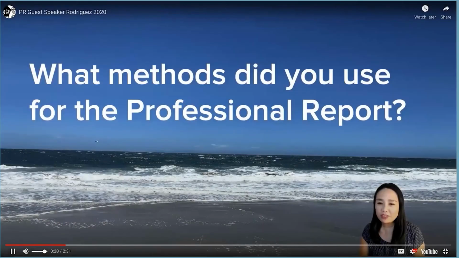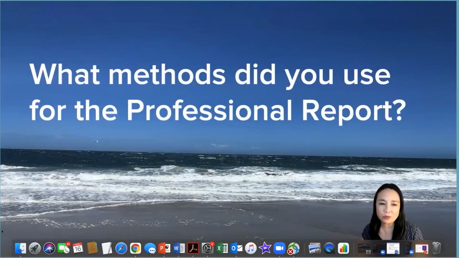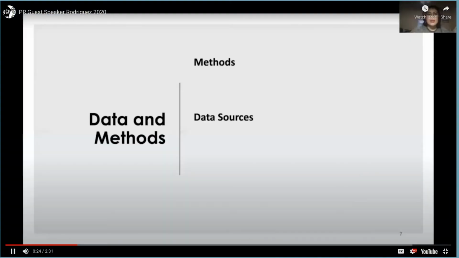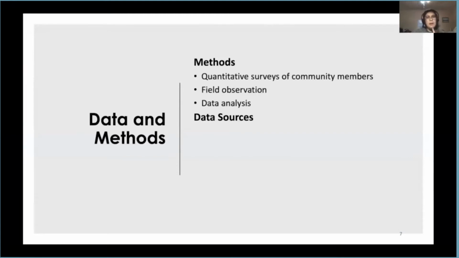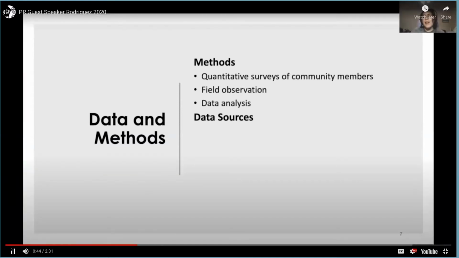What methods did you use for the professional report? Some of the methods that I used for my PR were quantitative surveys of community members, usually with new service in the new service area of Pico Union and Westlake. A series of 3 field observations, one for Pico Union, Westlake South, and Westlake North, and data analysis. So that was demographic and.